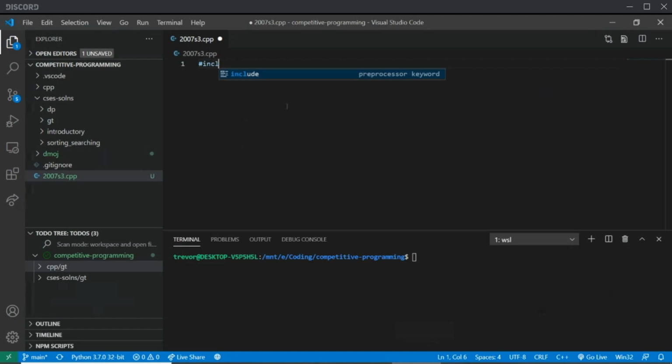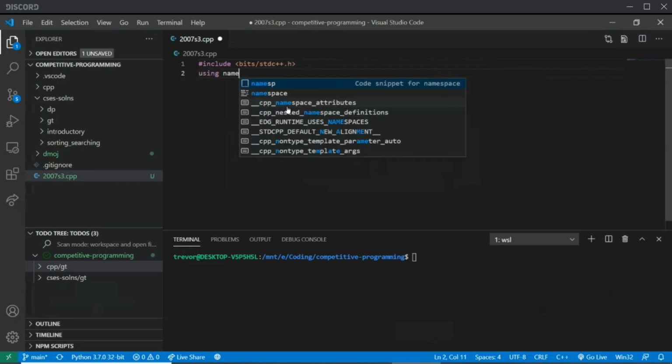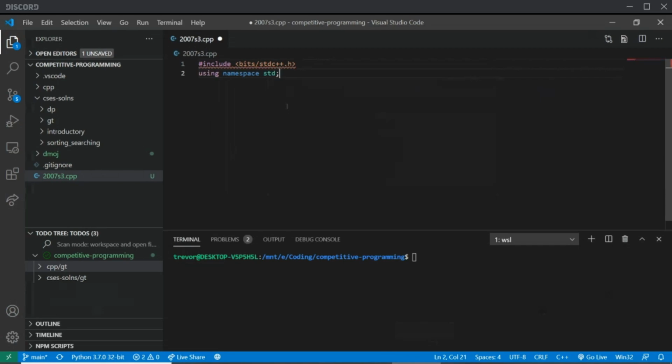First thing we do is we include bits/stdc++.h. Then we use the namespace std. We have our int main, and we return 0 at the end.